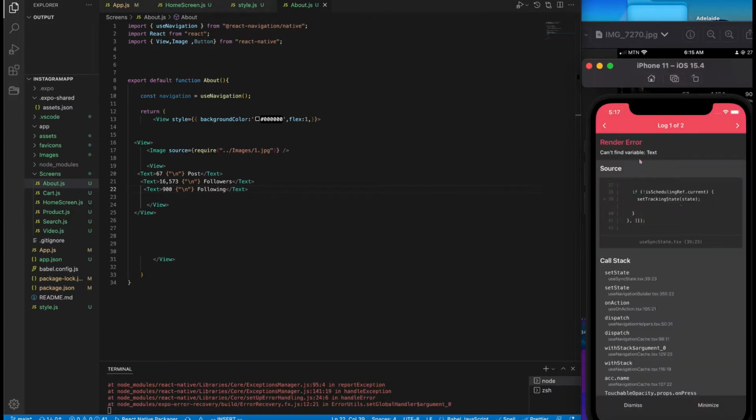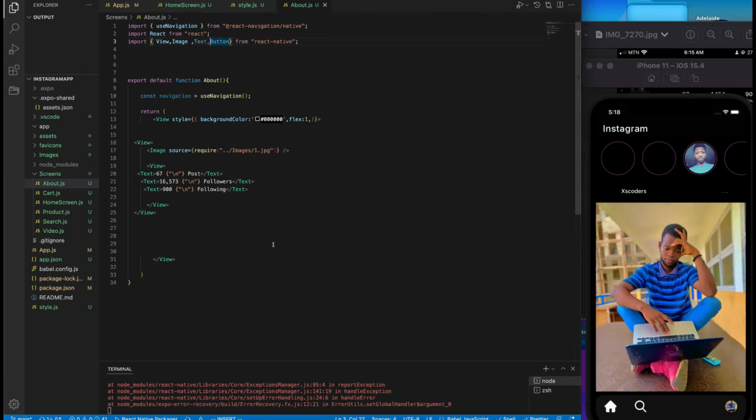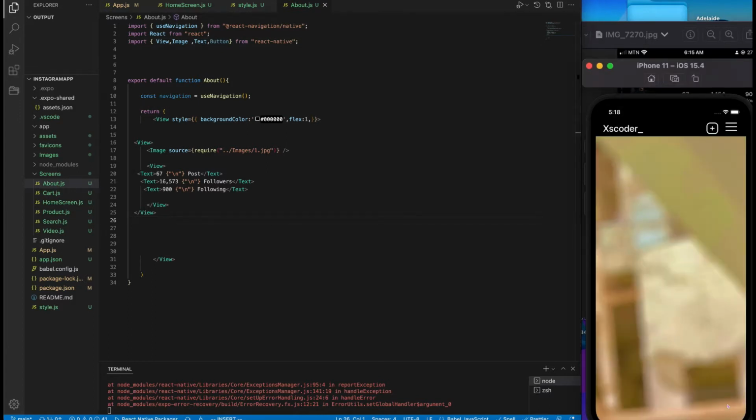So as you all know, we have not imported the Text in the imports. First of all, when you see this kind of error, you have to make sure you read the error. This one says can't find variable Text, so we are supposed to import Text. So let's add Text. Don't be wondering about errors in React Native. When the error comes, you read it, you document it, then you fix it.